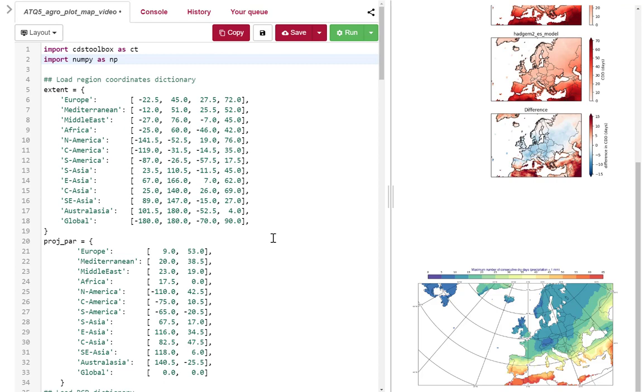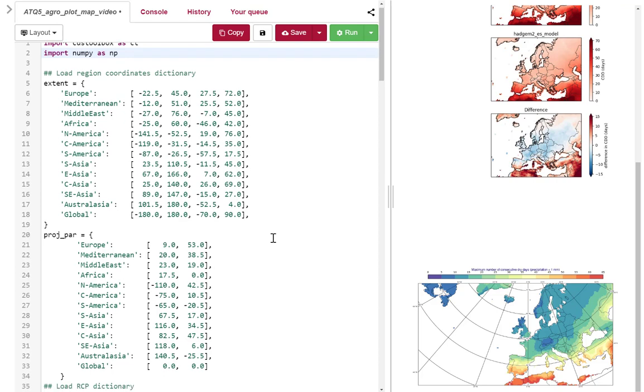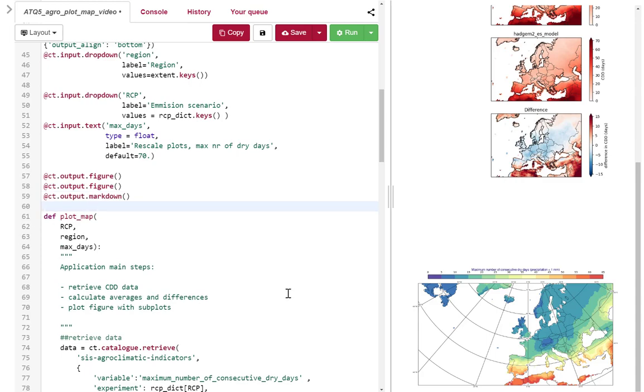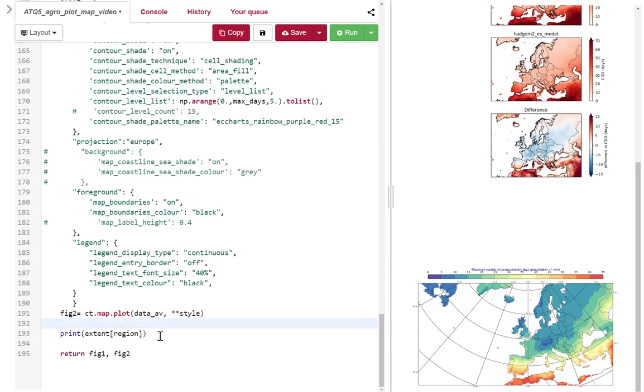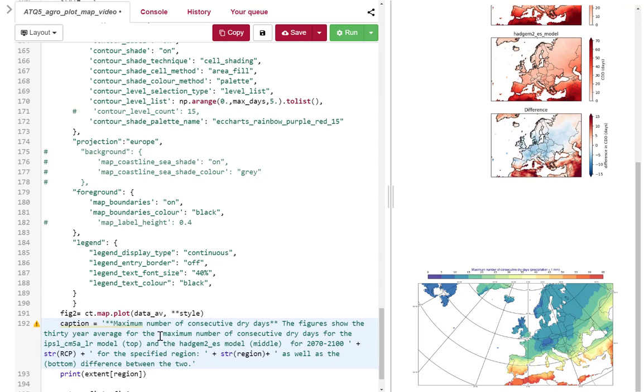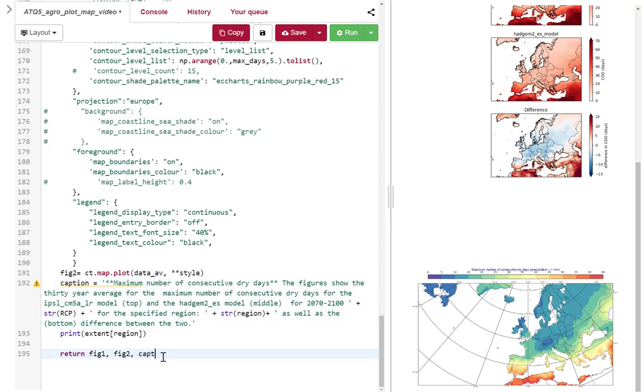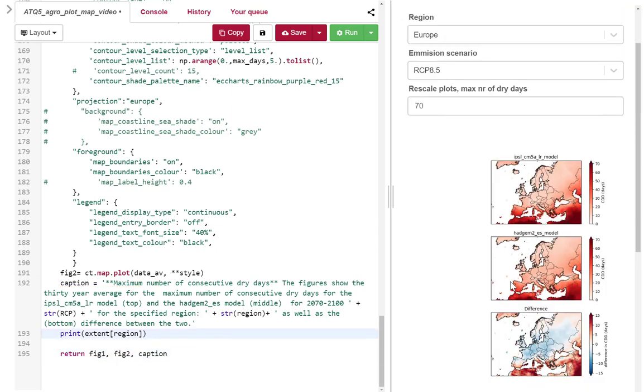Now to round off this application, I want to add a nice caption. For this, I add a markdown, a caption, and I return the caption. I now have a fully functioning application where I can compare different climate model outputs for the consecutive dry days. The next step is to work with multi-model ensembles and comparing different time periods.